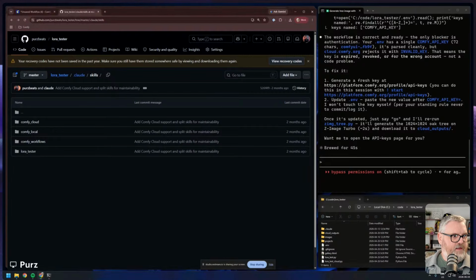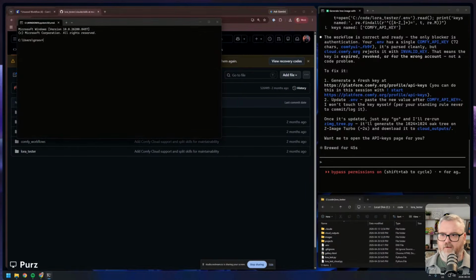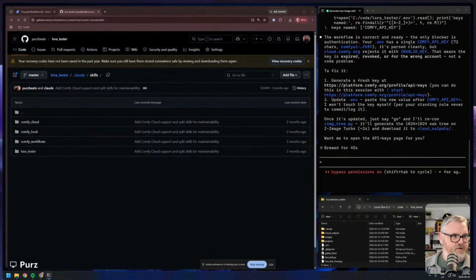Copy that API key and then paste it into your environment file, which I will just do very quickly down here on the other screen so y'all can't copy it, you sneakies. Normally I would have this all set up before the stream, but I forgot that I nuked all my API keys the other day. Code, LoRA tester, edit, environment file. There it is, Comfy API key.